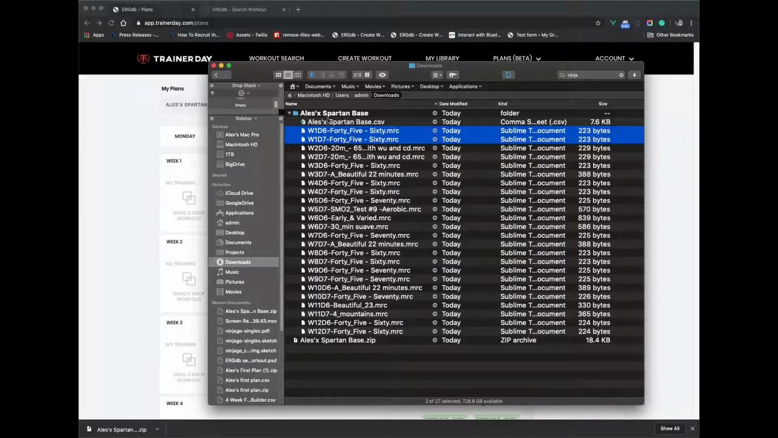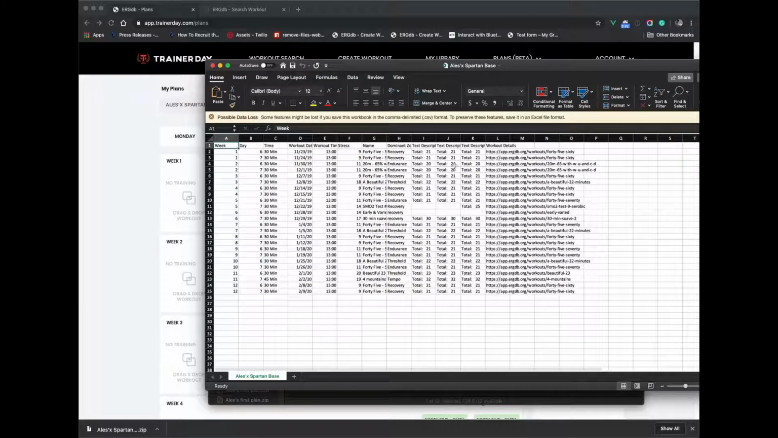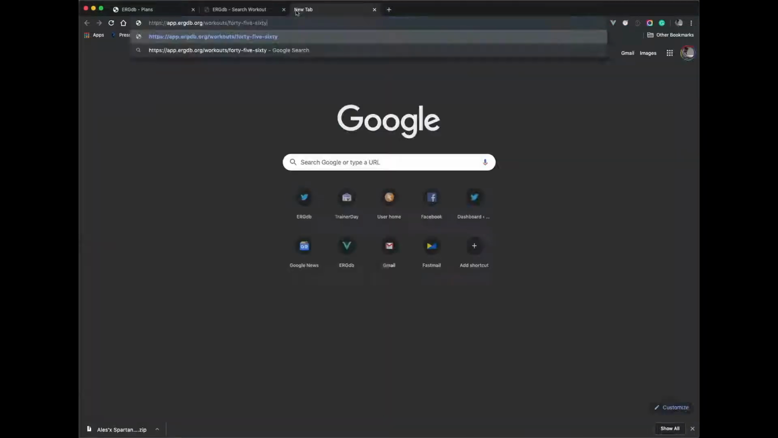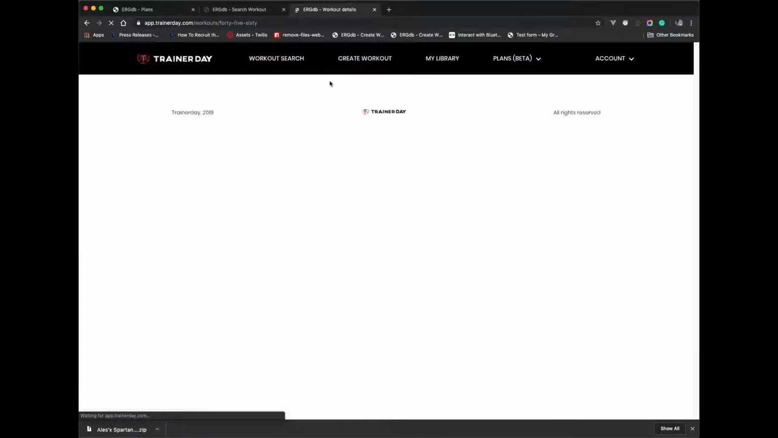The other interesting thing is it does come with this spreadsheet that you can open up and just have a review of the entire plan. So you can see the stress, you can see all the different details, and you can get the link. You can just copy a link out of there and paste it up here.